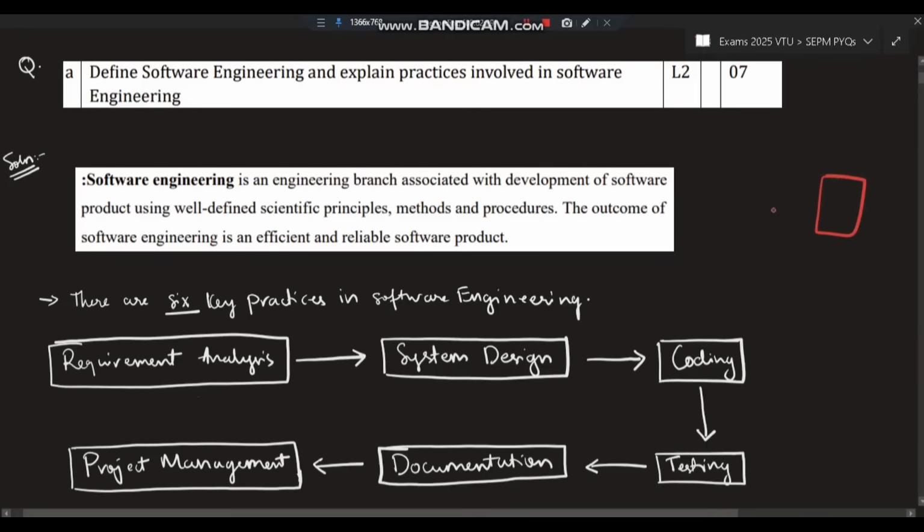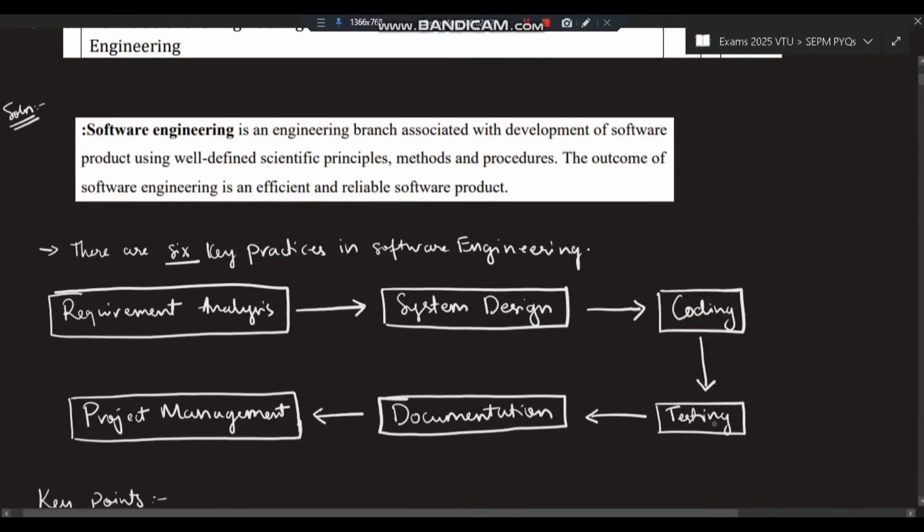Now the same thing you have to relate it with the six key practices in software engineering. First, imagine yourself as a chef and you are making the cake. You want the ingredients, so requirement analysis. Second is, after you have the analysis, you will be designing it. Okay, so system design. Next is coding. Instead of cooking, you will be doing coding here. After that, instead of tasting, you will be testing it.